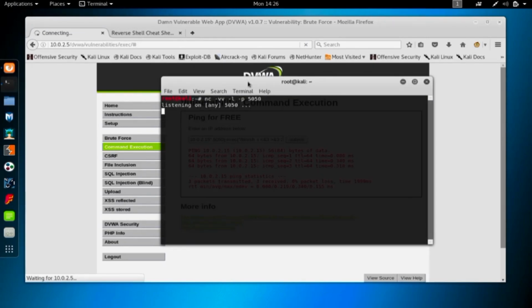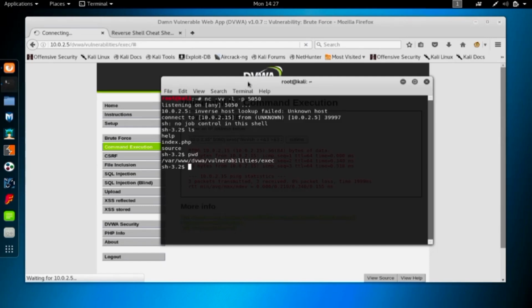So wait a couple of seconds before it gets executed. Yeah, I believe now we have the session in here. So if I run ls, I can see the help, index.php, and the source. So I'm definitely in the target machine. If I run pwd, I'm in the dvwa vulnerabilities exec folder.